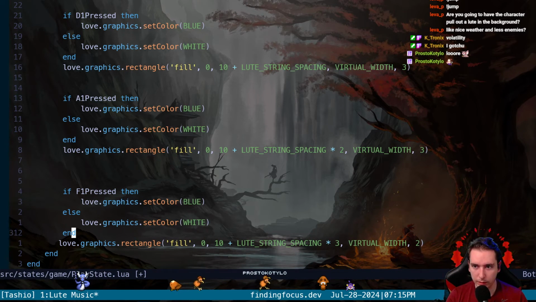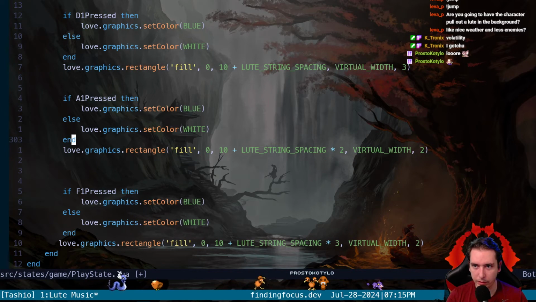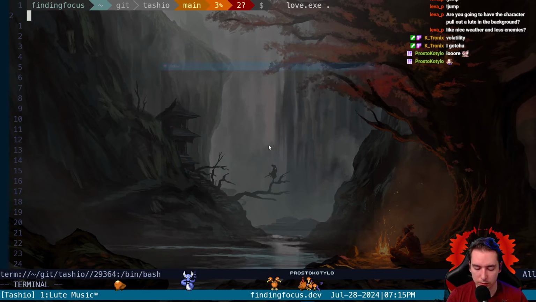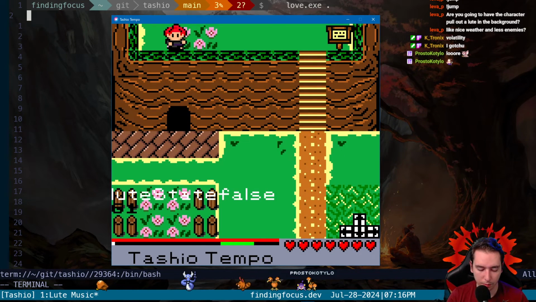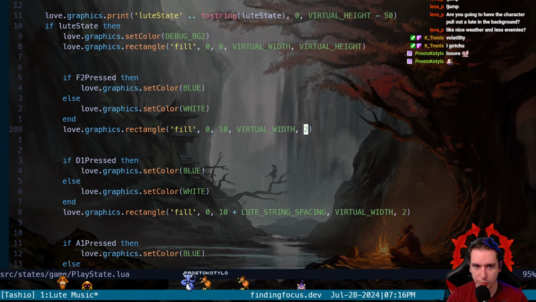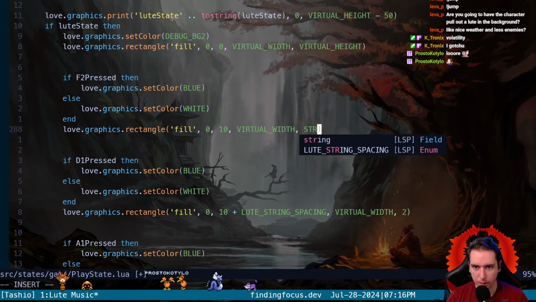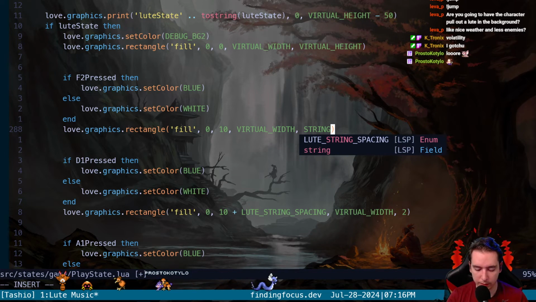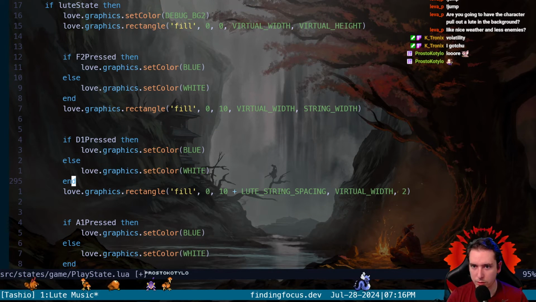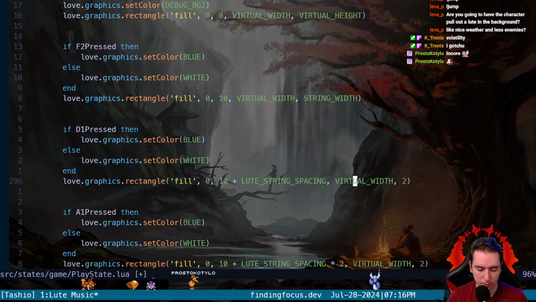So I want to make the strings a little thinner. I think 1 is too thin, but let's see what 2 looks like for the strings. And of course we should put a string width. Yeah, that looks better. Okay, so let's put string width here, or string thickness, or string width, and then we'll give ourselves that string width.